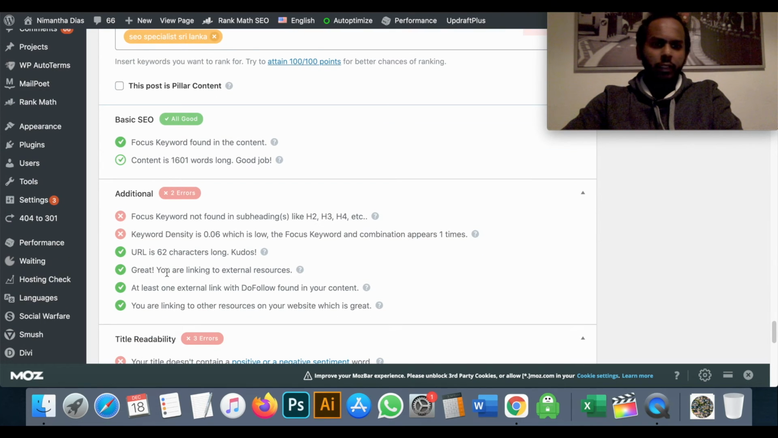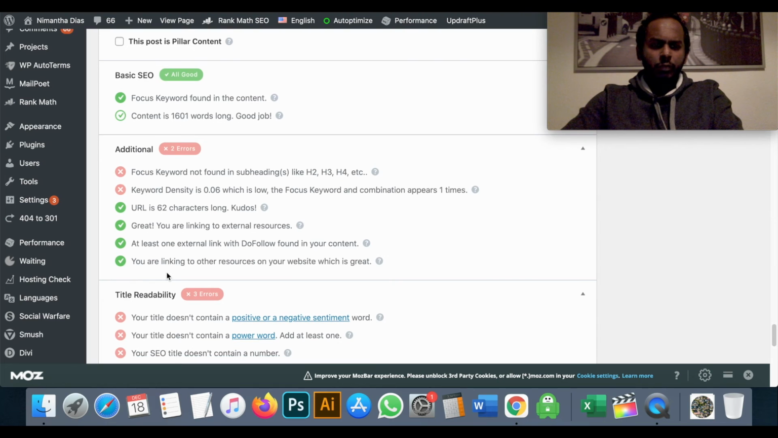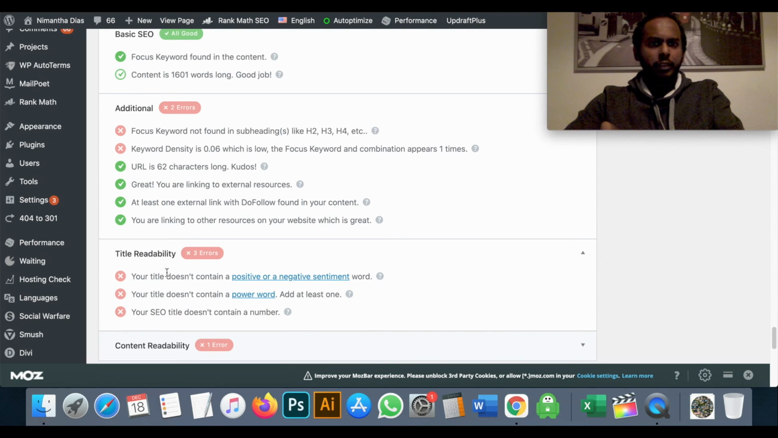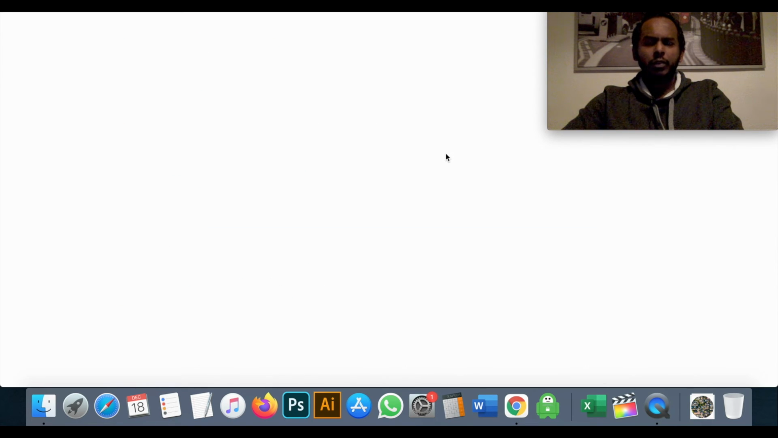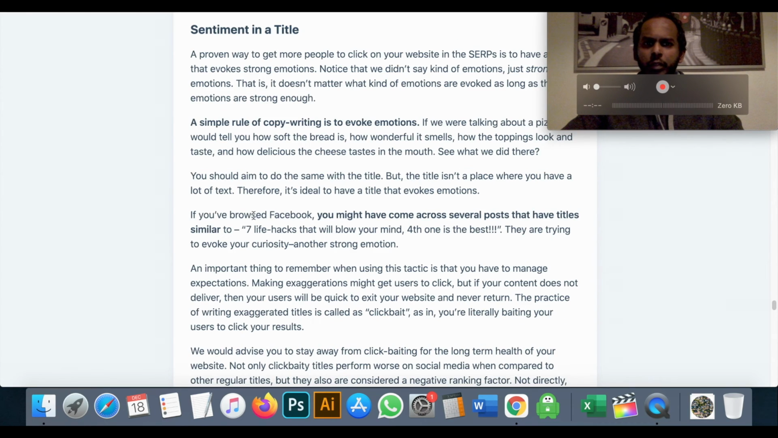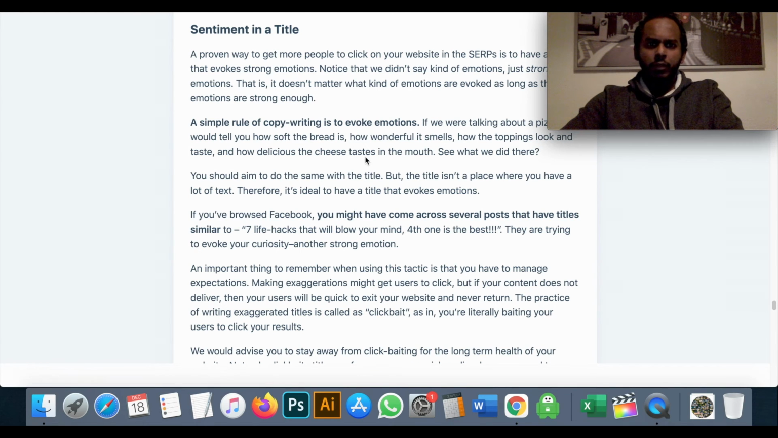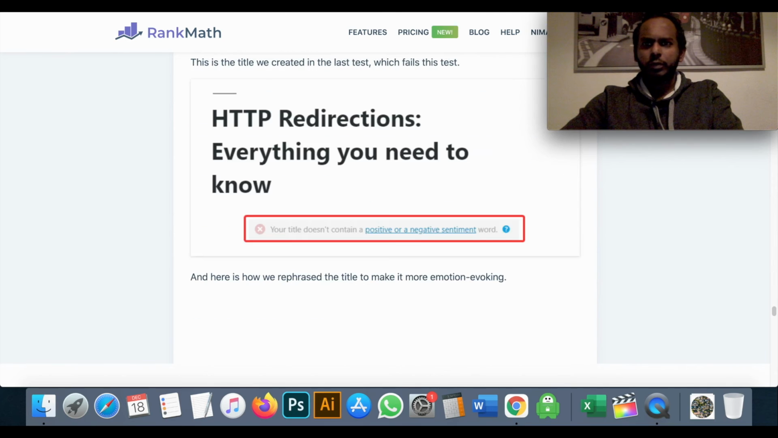So great, you are linking to external resources. So that means, yeah, Rank Math can scan your code, it doesn't matter whether you're using Divi Builder. So your title doesn't contain a positive or negative sentiment word, so it gives you resources. That is also helpful, right? So you can see there are some resources.